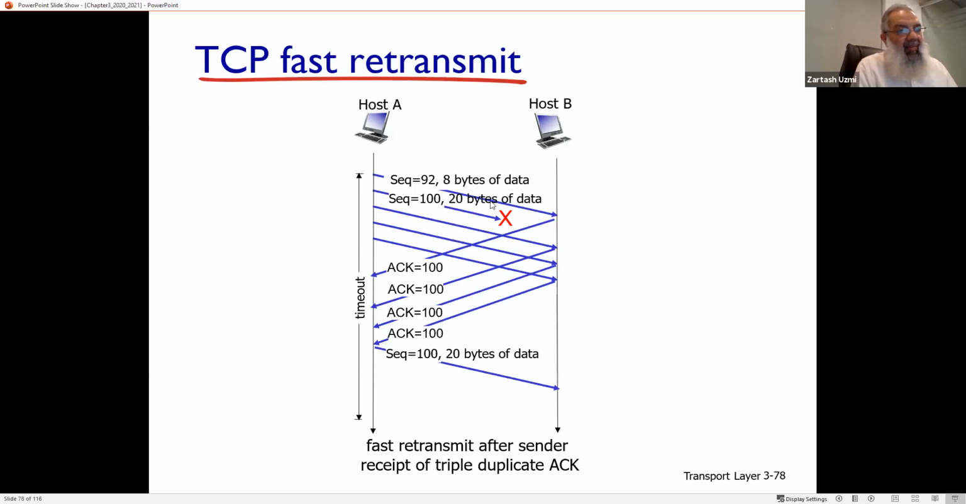So on receiving packets which are out of order, and these later packets arriving, it still sends back ACK 100, ACK 100, ACK 100. So one original ACK 100 and 3 duplicates. On the third duplicate, that is the fourth ACK 100, it's going to retransmit, because it knows that something has gone wrong. That one was not received, but the later ones keep arriving.